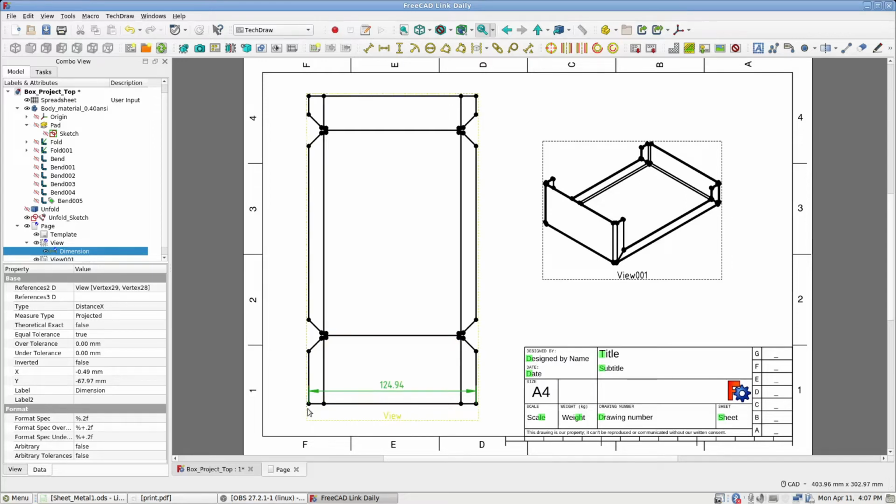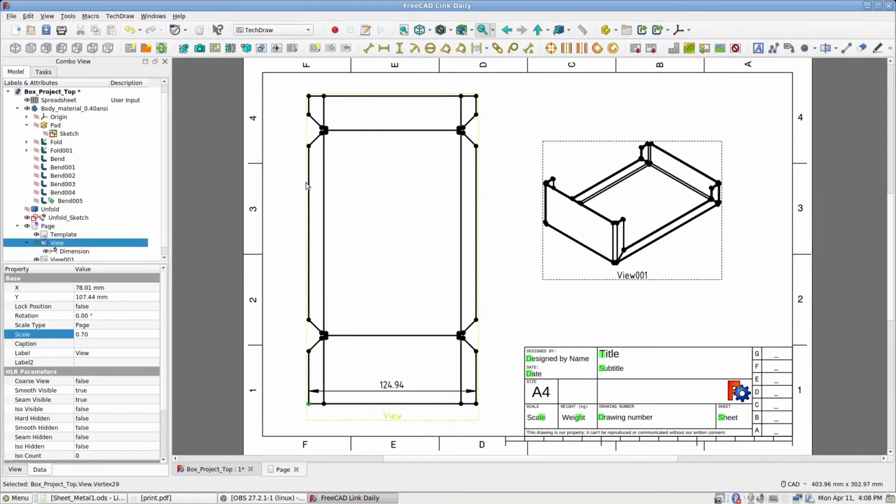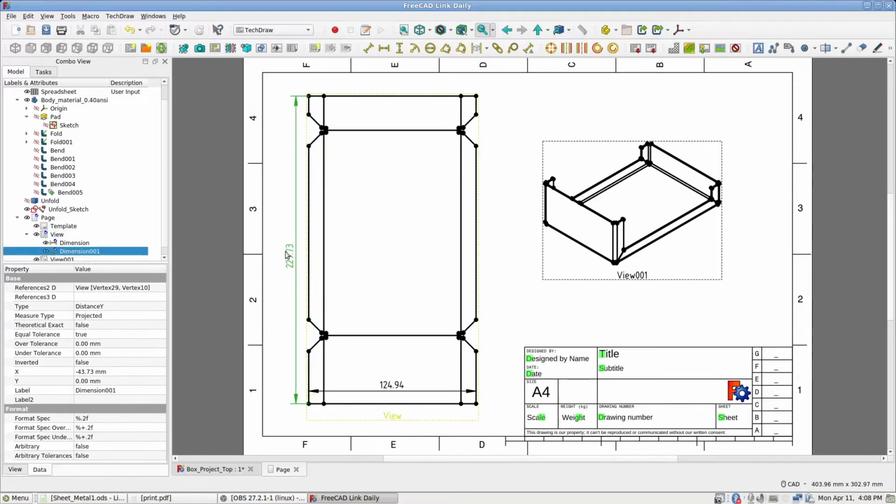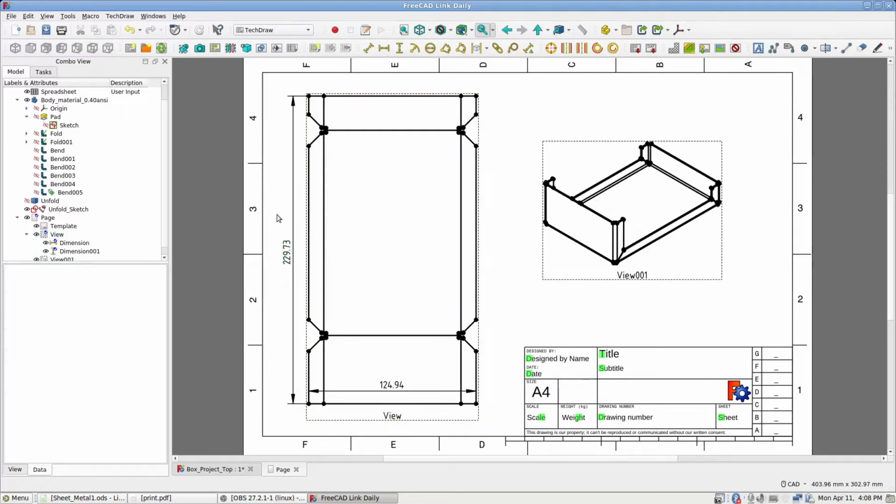124.94 millimeters. And we'll click this point again, and then control click this point. And this time it's going to be a vertical dimension. So that's right there. 229.73. So just for fun, let's take a look at what the spreadsheet says.